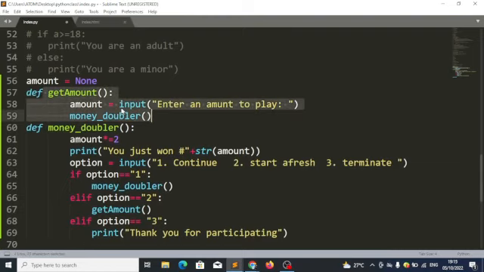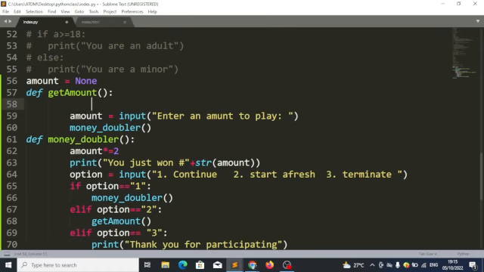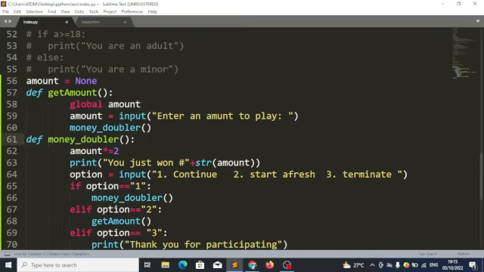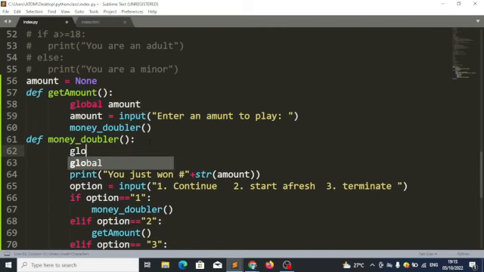So what that means is, if you tell the user to enter an amount, whatever amount the user enters will be saved as the value of amount. After doing that, remember, amount is a global variable. Oh, I didn't set it as a global variable, sorry. Global amount. Okay, so amount is a global variable here, meaning that whatever you do inside this place affects this.